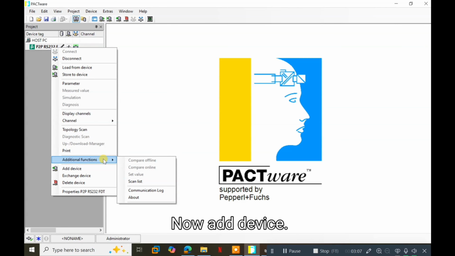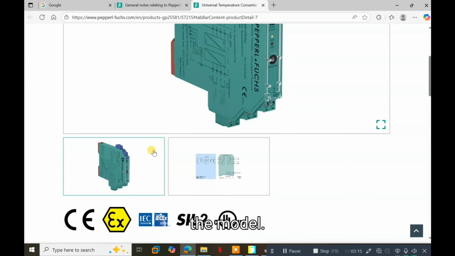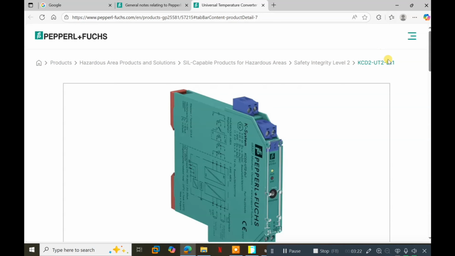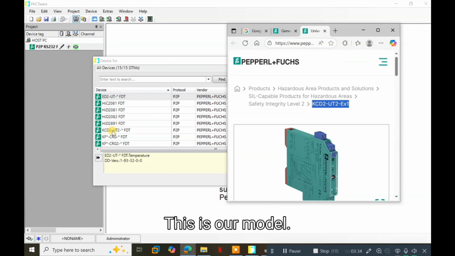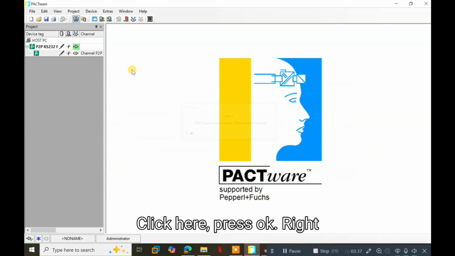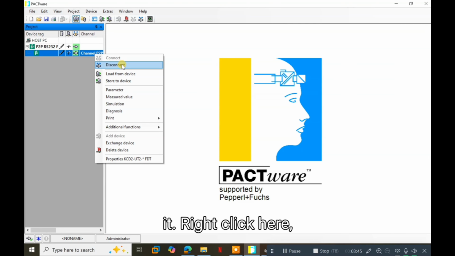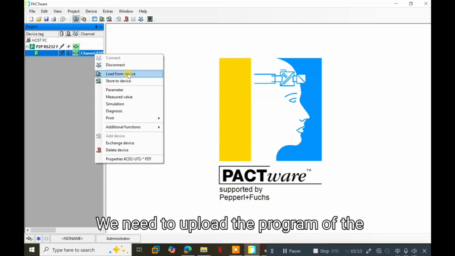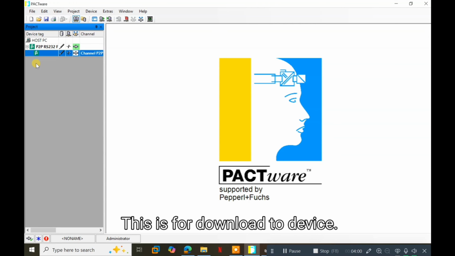Now add device, select the model. This is our model. Click here, press OK, right click here, connect it, right click here, load from device. We need to upload the program of the transmitter. This is for download to device.